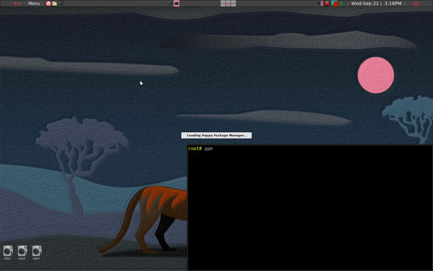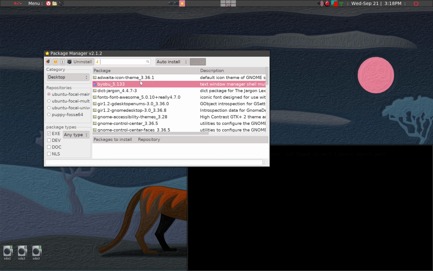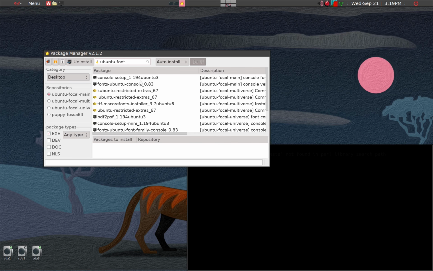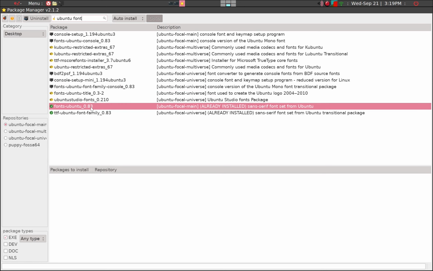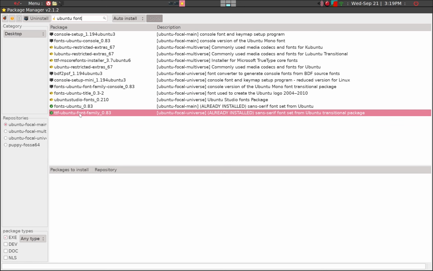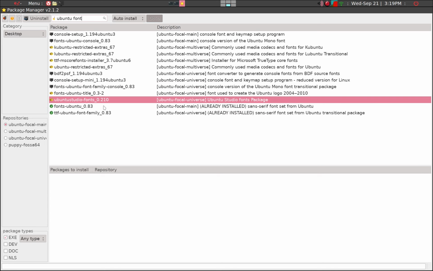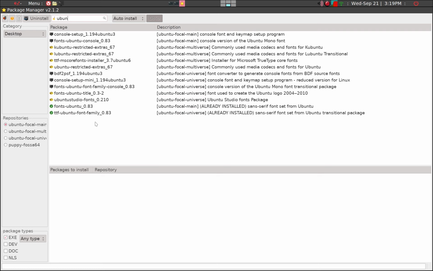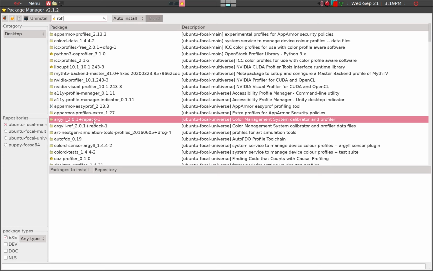And we'll be using Ubuntu font as the font that will be configured for rofi. So we'll go ahead and get the Ubuntu font, and this is TTF Ubuntu font families, already installed, so we don't have to install it again. And then we'll go ahead and install rofi, which is not installed.